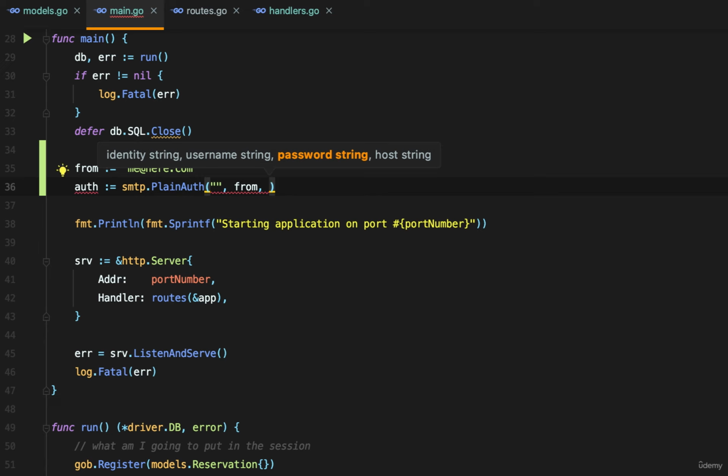Then it requires a password for the mail server, if any. I'll leave that empty because I'm using a test mail server. Then it requires a server name, and I'm going to use localhost, which you will be using once you install the test mail server, but don't worry about it for right now. And that's all that's required for arguments for the auth package.